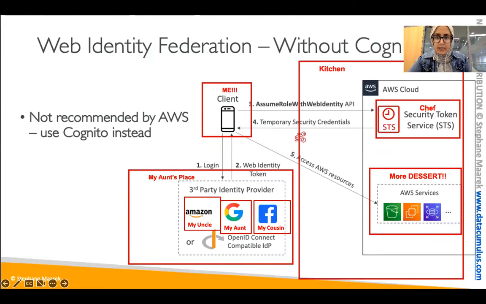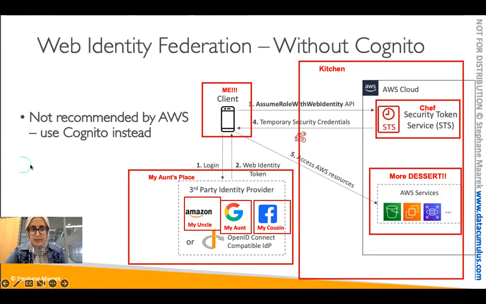Okay, again, I'm taking this slide from Stefan. I really hope he is okay with that, but I just want to say, go to his Udemy courses. They're really amazing courses. So I have a Web Identity Federation without Cognito.